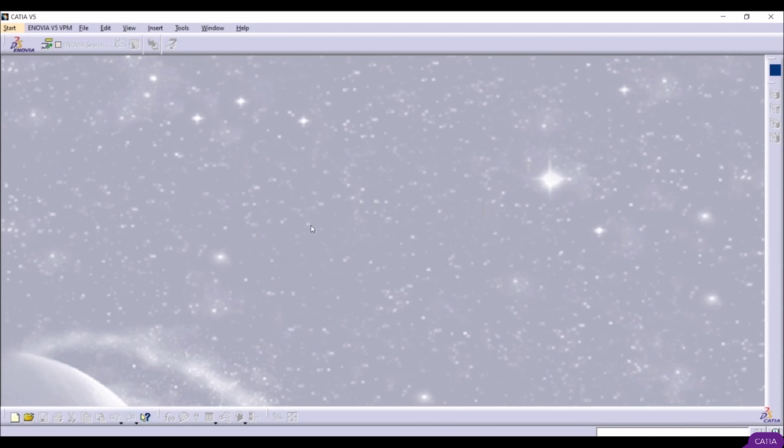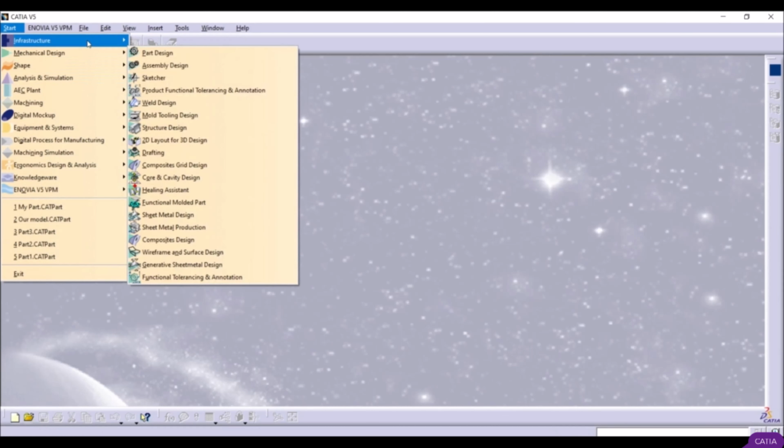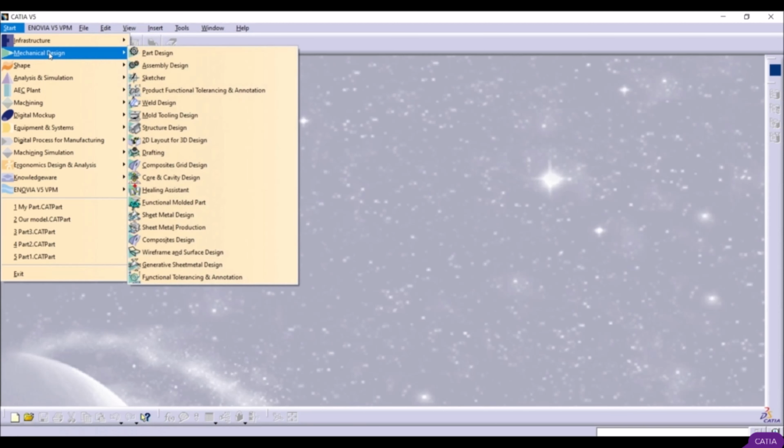To access those workbenches, you can go here to the Start menu. And here we have different workbenches. So for example, we can go here to Infrastructure. And here we have Photo Studio, Material Library, Real-Time Rendering, and so on. We can go here to Mechanical Design. And here we have all the workbenches that we're going to use. We're going to use Part Design, Assembly Design, Sketcher, and Drafting. As well, here we have Sheet Metal Design, here we have Surface Design, and so on.